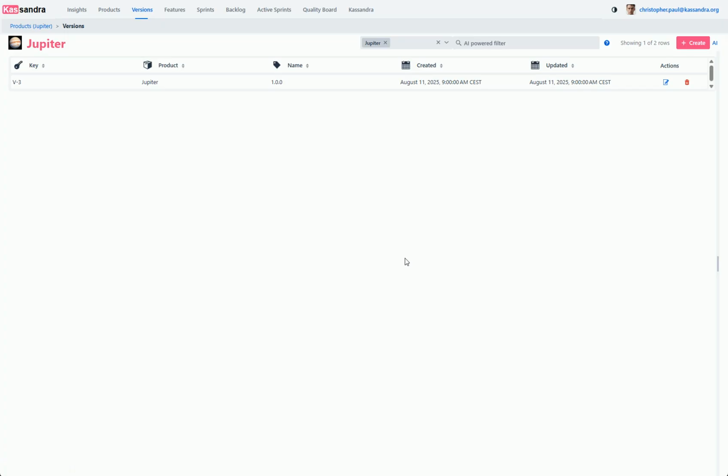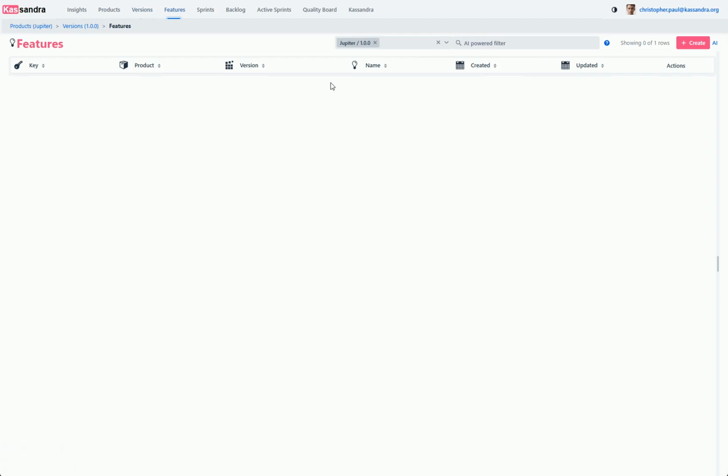The little notepad and trash can icons on the right side can be used to edit or delete your version. Let's select our version. This takes us to the Features page. Features are what we actually want to plan and track, although they are split into one or more sprints. Every product version can have any number of features.